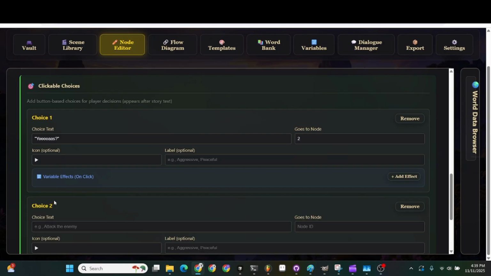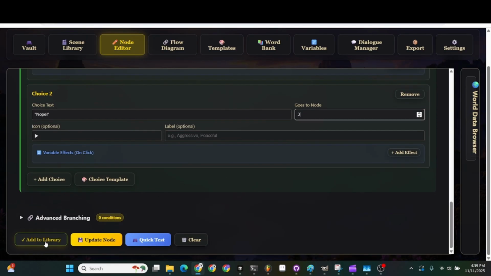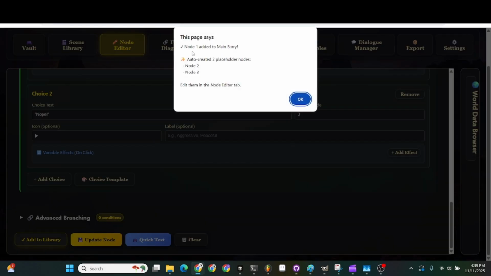And I'm going to add another choice. Nope. And I'm going to make another unique ID, which is the next node that I need. So I'm going to put 3. So if we click yes, we're going to node 2. If we click nope, we're going to node 3. And then I'm going to add to library, and it's going to say node 1 added to main story, which is the scene, and it auto created 2 placeholder nodes, the one for number 2 and number 3.